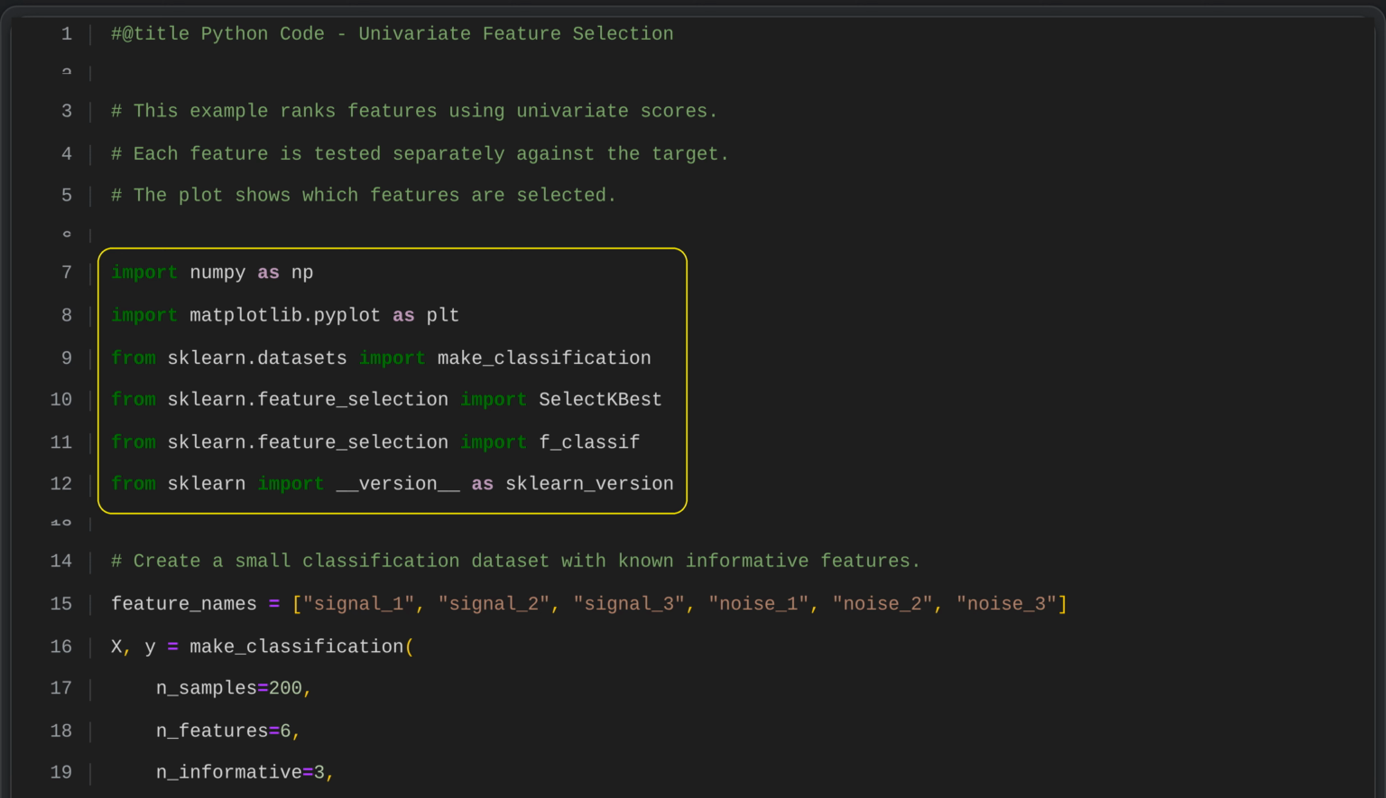We import key Python tools for a classification feature selection example. NumPy supports numerical work, Matplotlib handles plotting, and Scikit-Learn provides tools to create a synthetic classification dataset and select the best features. The feature selection uses an ANOVA F-value test to score how significant each feature is, and checking the Scikit-Learn version helps confirm compatibility.